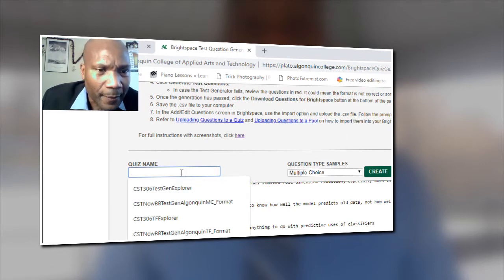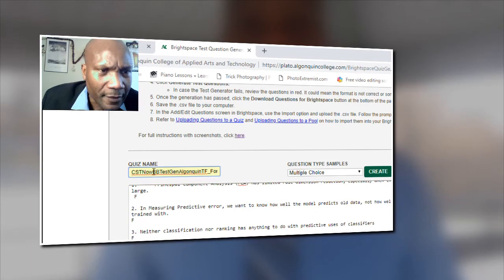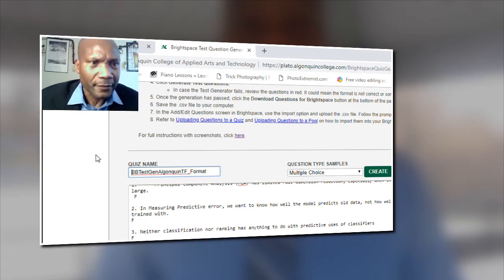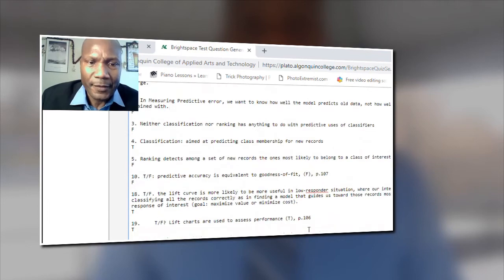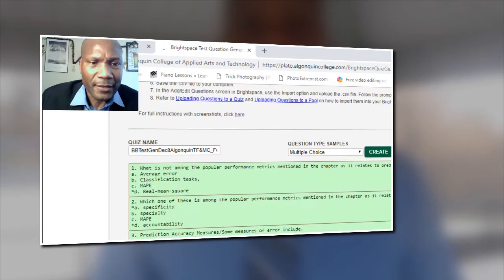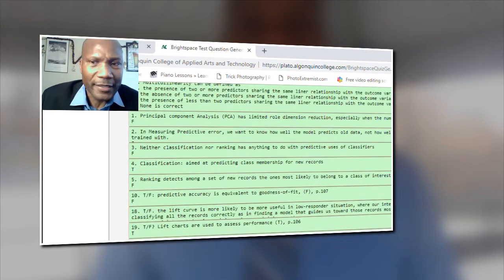So I want to put it there and call it Blackboard test generator, Algonquin College, this Gen December 8. Algonquin College, true, false, and multiple choice format. So let me run that, and wow, success.